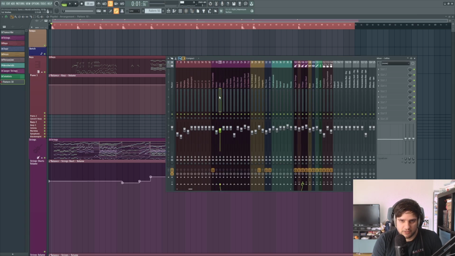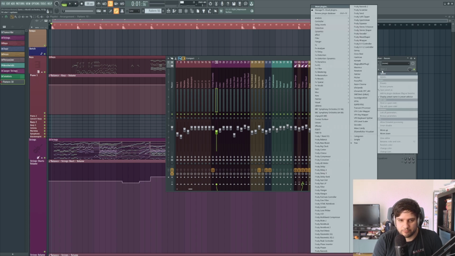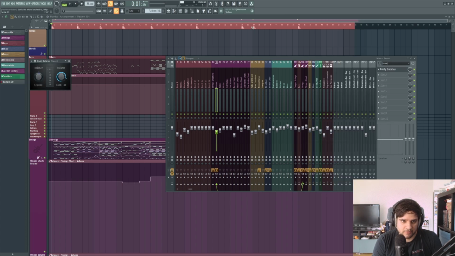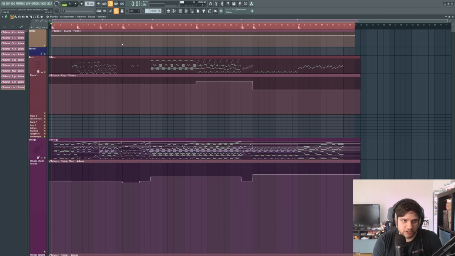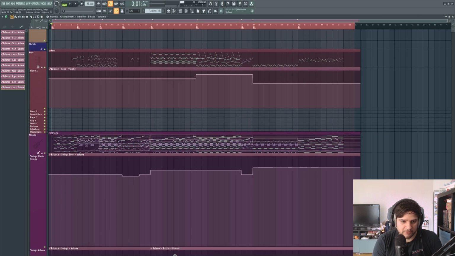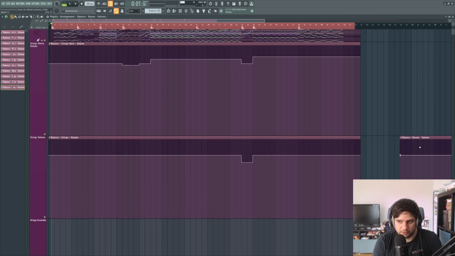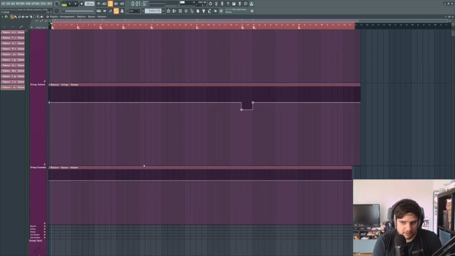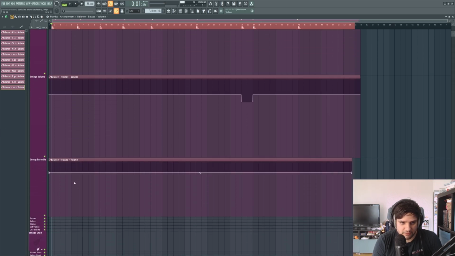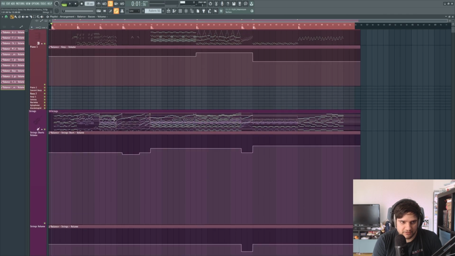So let me show you how I do it. You can use any plugin, but I personally use Fruity Balance. Then I right click and I create an automation. Usually the automation comes on top. I don't like to have it on top. I like to put it underneath my orchestral family, in this case, the strings.